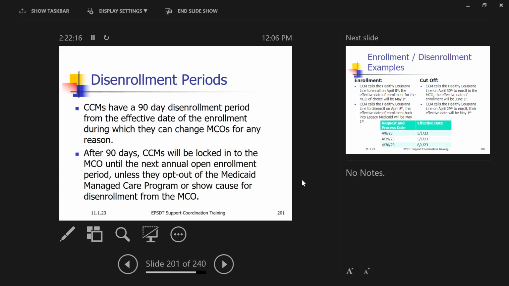Chisholm class members have a 90-day disenrollment period from the effective date of the enrollment during which they can change MCOs for any reason. So that would be like going from one MCO to another. After 90 days, Chisholm class members will be locked into that MCO until the next annual open enrollment period, unless they opt out of the Medicaid Managed Care Program, meaning they go back to legacy Medicaid for their physical health, or they show cause for disenrollment from that MCO.